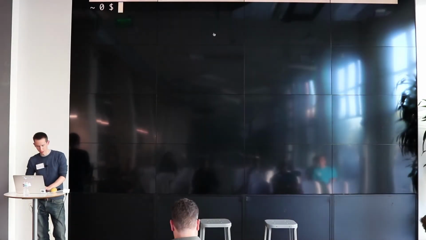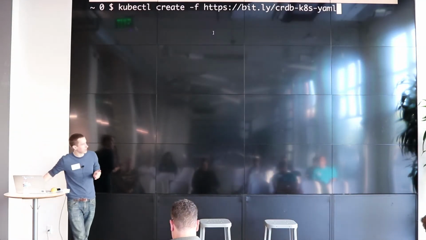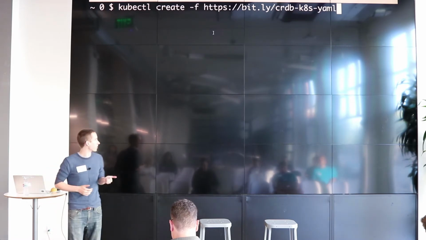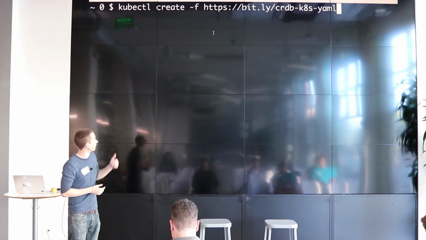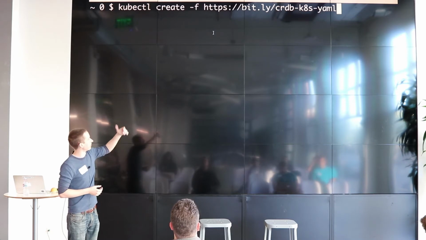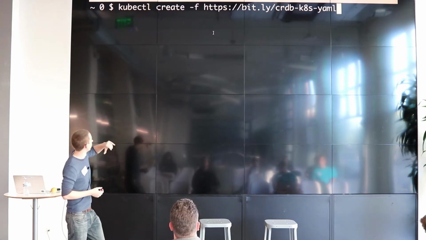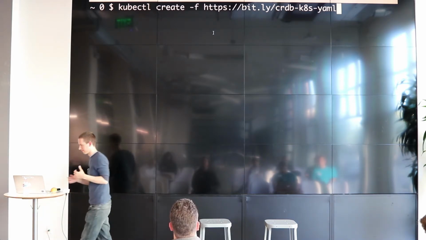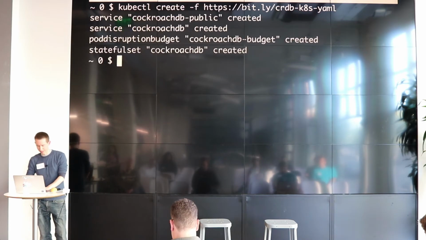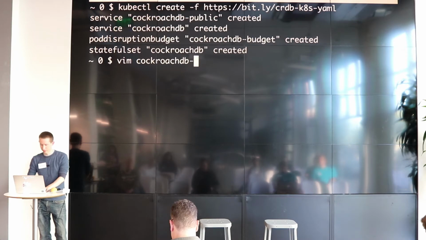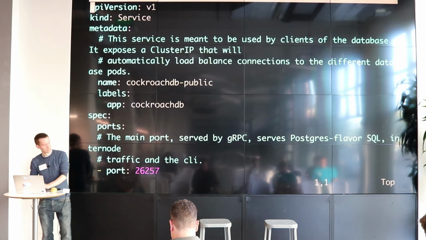At this point, we're going to create the CockroachDB cluster. And we're going to use the kubectl create command that will go to this URL, download the YAML file that's at it, and create all the resources that are in it. And pretty much everything in Kubernetes gets defined via these YAML files. So we can take a look at it here.